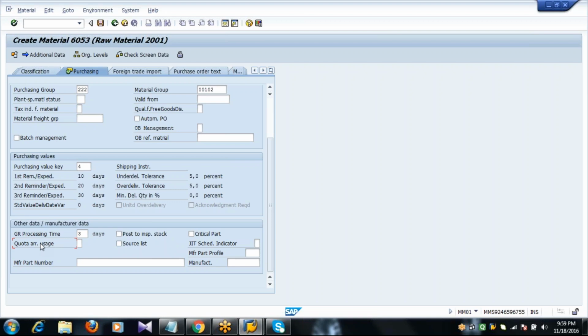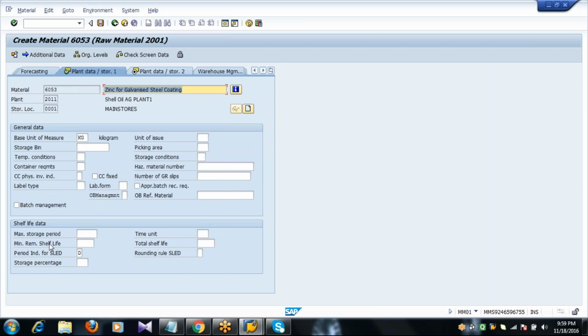So what is meant by quote arrangement usage? The main function of quote arrangement is to allocate the requirement quantities to the source of supply or vendor. So we have separate topics called sources and quote arrangement. At that time we'll see. Press enter.